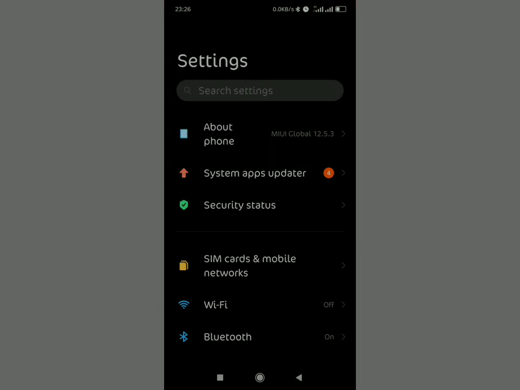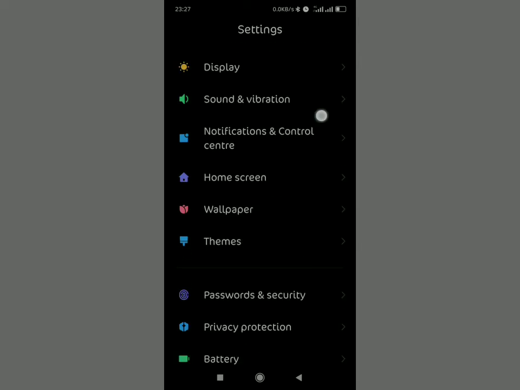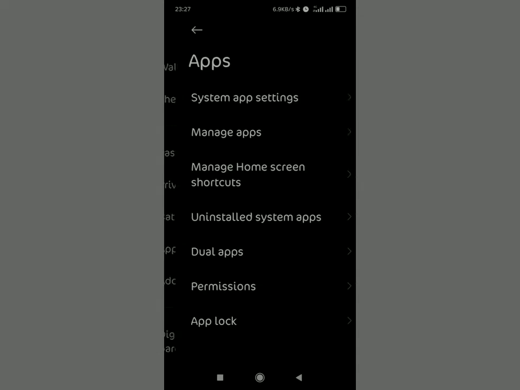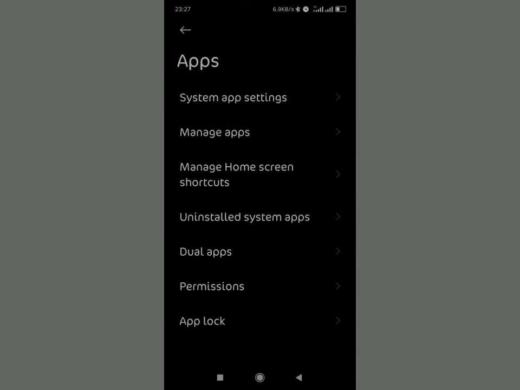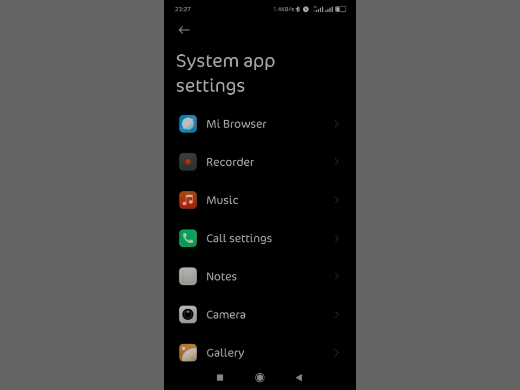Let's get started. So go to your phone settings. That's the first thing you need to do for you to make sure you get these incoming call notifications when you're having that call. So go for applications, tap applications. Now you're going to select system app settings. Exactly. Now you're going to tap on call settings. That's around the fourth option. So you're going to tap on call settings.